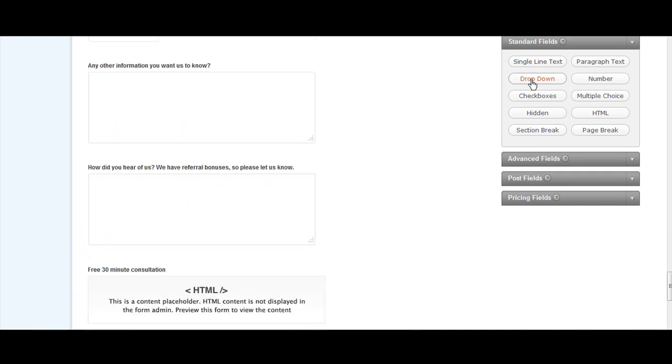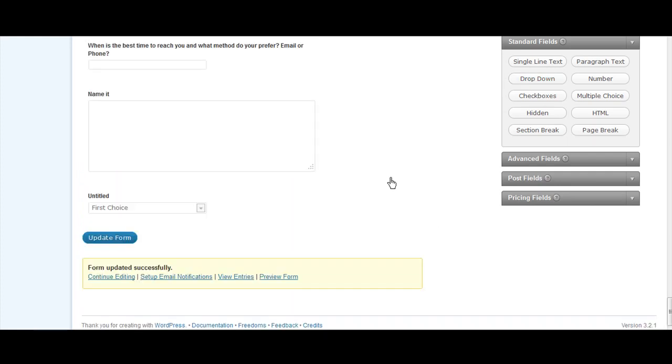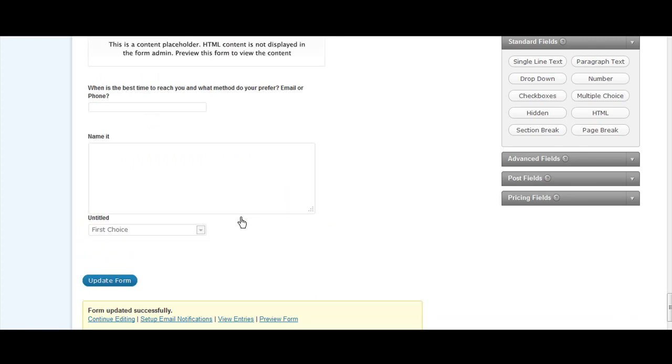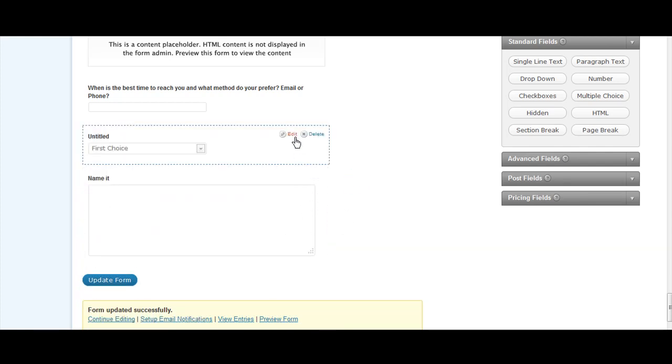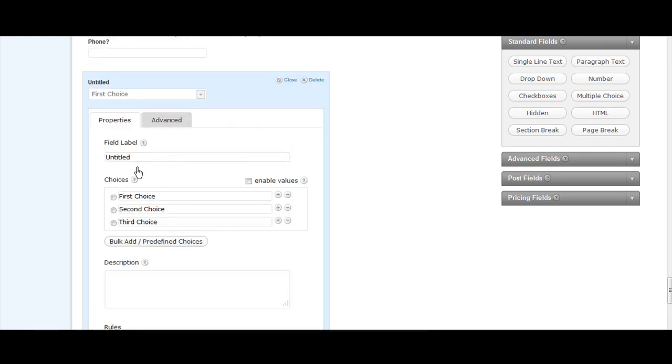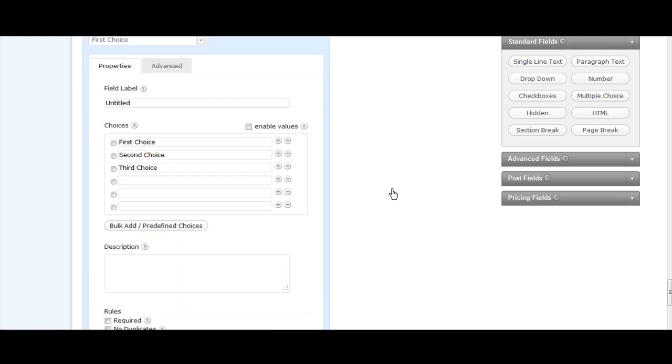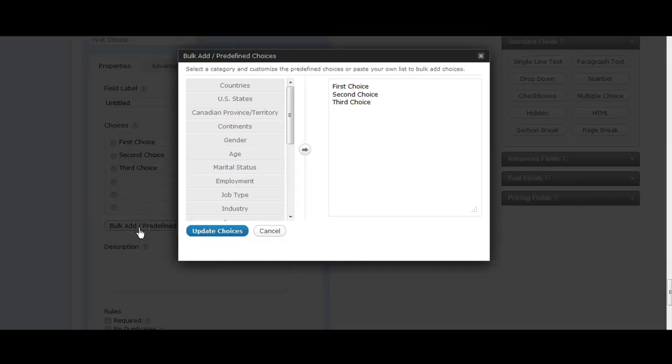Then we've got a drop-down box, which is great. Edit. Sorry, sometimes on Firefox it goes a little weird. Okay, edit. Now you can see here, you've got all these choices. You can add as many as you need to. Another great time saver is if you have a list, you can literally just drop your whole list in here and it'll turn into the whole checkbox setup. So that is just so easy.